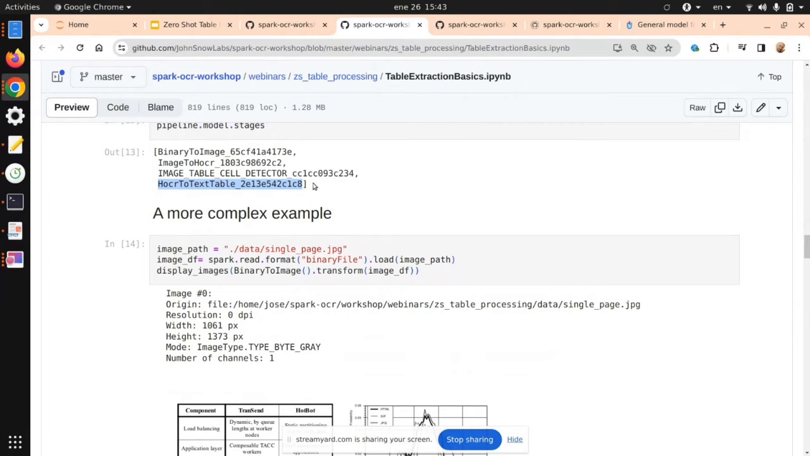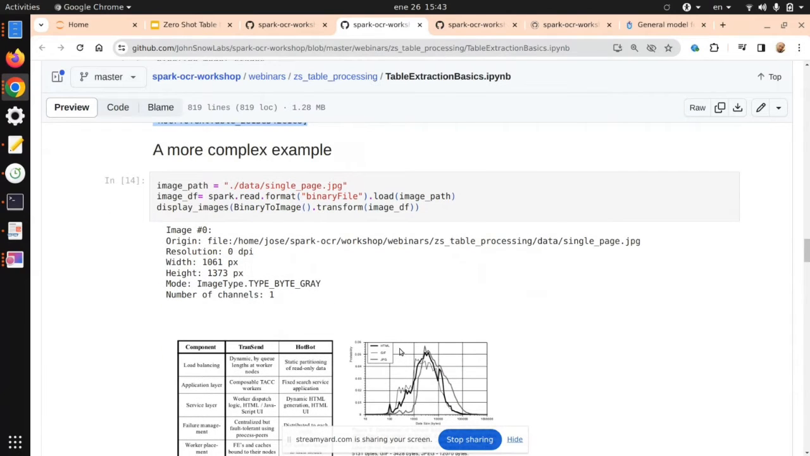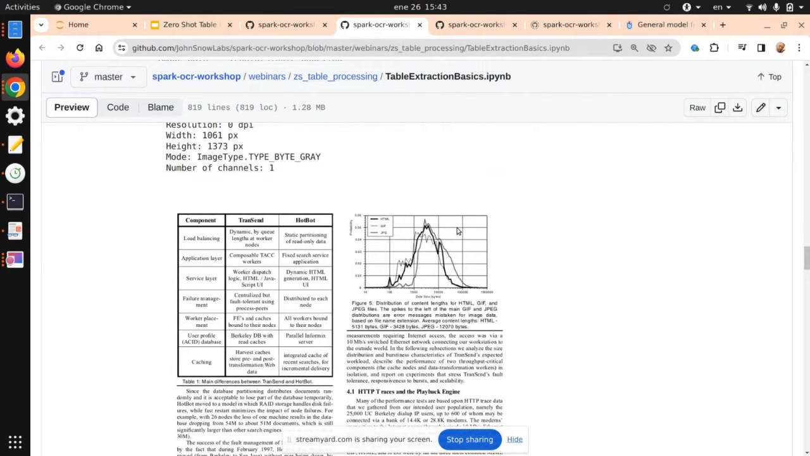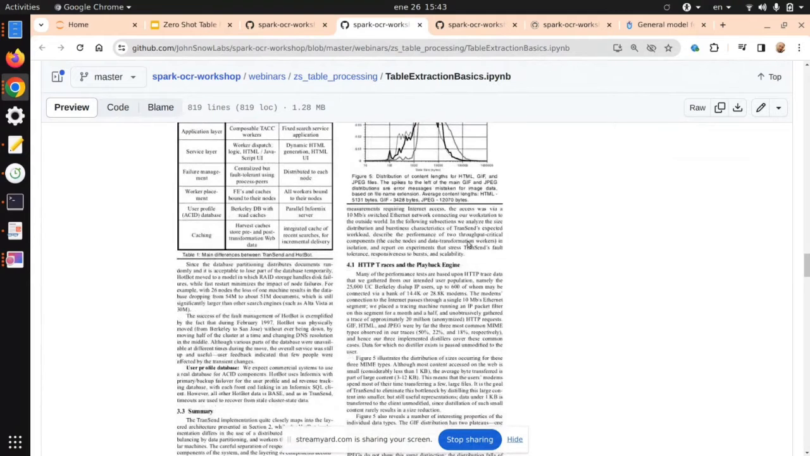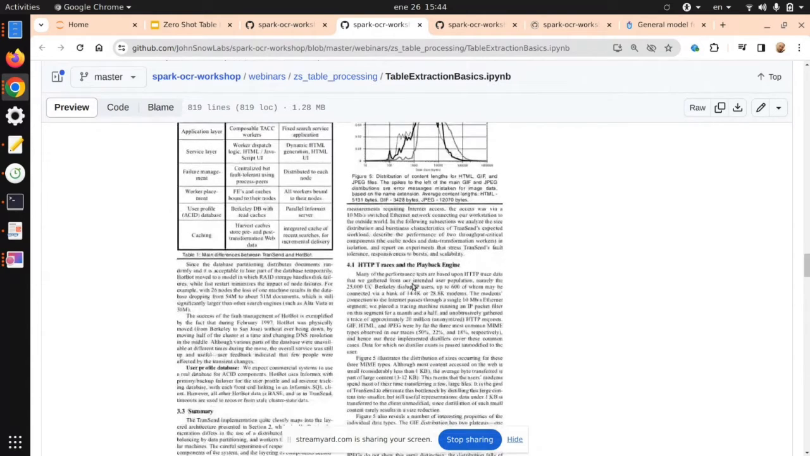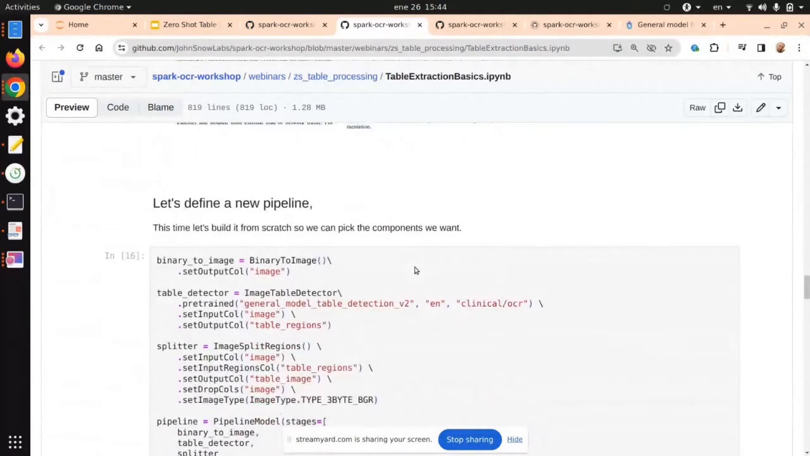Okay, these are just four stages, and as I mentioned, you can pick different pieces and put them together to build the pipeline. To exemplify that, we're going to see a more complex example, something that resembles a real life use case, in which you have a document, the table is somewhere in the document, and you want to separate the table from the rest of the document and extract only the table. So we have a new pipeline for that.